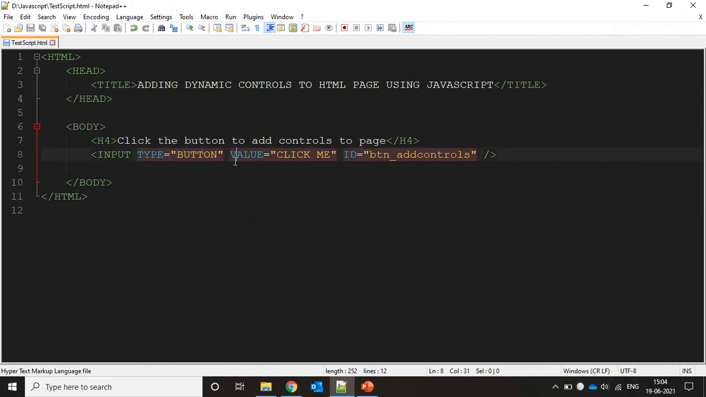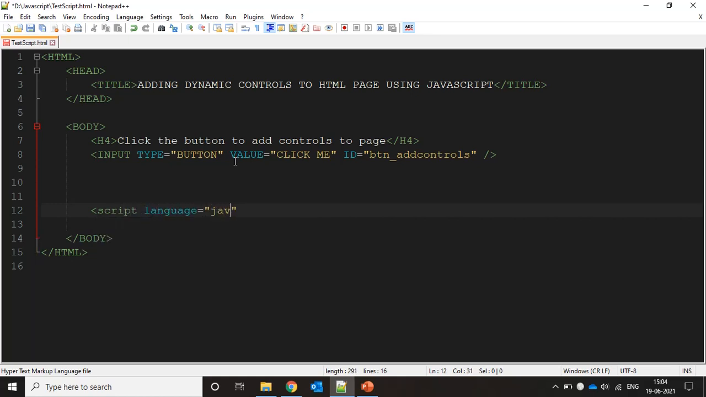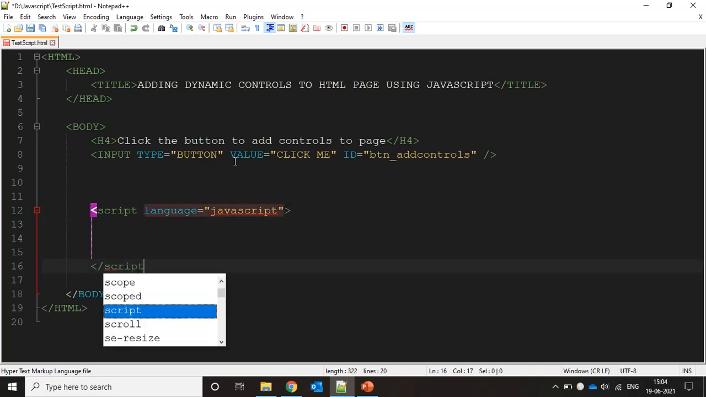Now as of now, when we click on the button, nothing happens because we did not associate any on-click event to this button. Whenever we want a certain button to perform any action on a click event, we need to add the on-click event. So let's first define our script. We start our script tag here, put the language as JavaScript, and end the script right here.